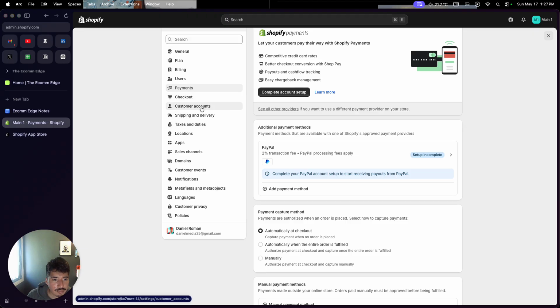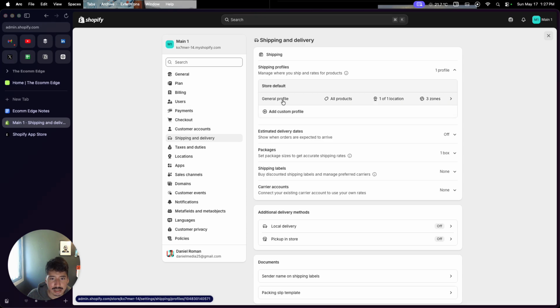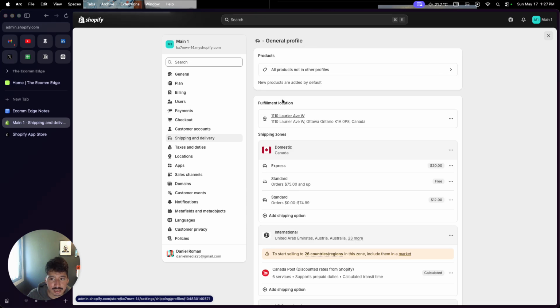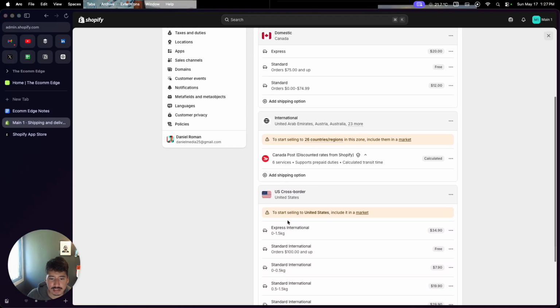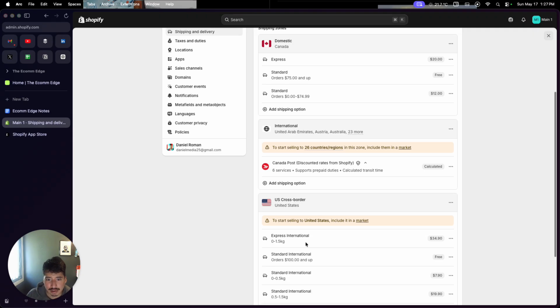Now, the other page that you want to make sure you have set up correctly is your shipping and delivery. You want to select general profile, and then from here you'll be able to set up your store. As you can see here, since I don't have the United States market set up properly, if US customers find my store and try to purchase my t-shirt or a hat, they will not be able to purchase it. Shopify does not know if the shipping is free or should be paid, so it will say out of stock for them.